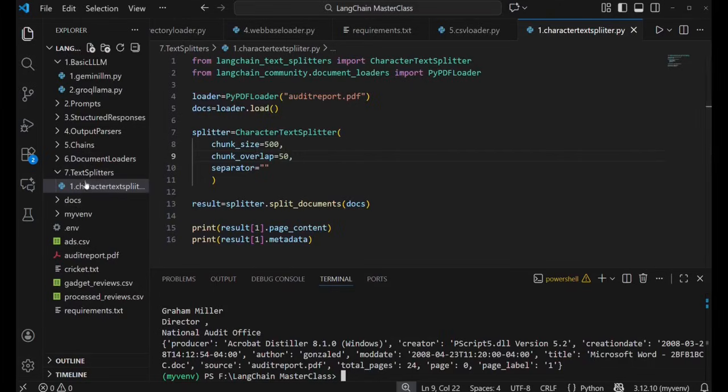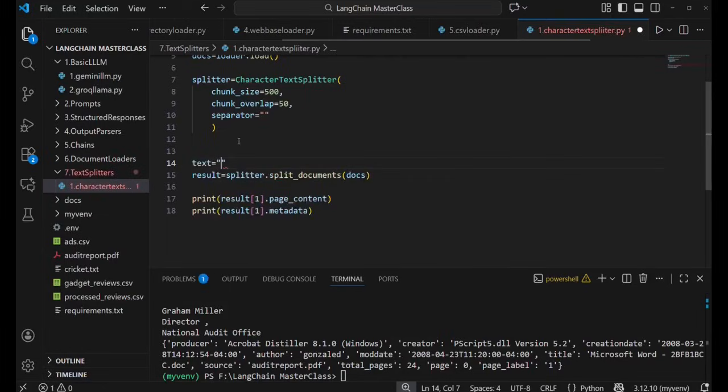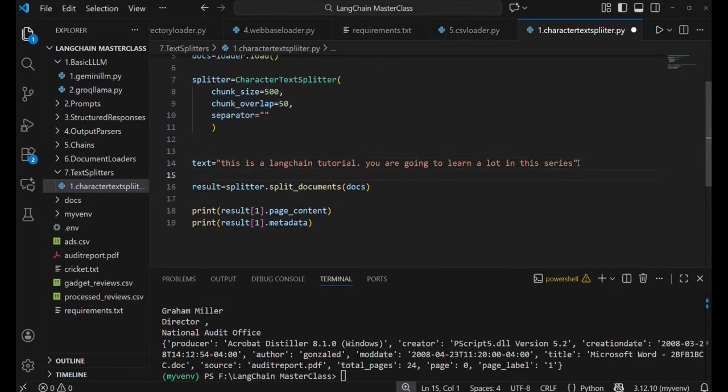Similarly, I can also split my text contents easily using this character text splitter here. So suppose if I have any text like Python text like anything, so this is a LangChain tutorial, so you are going to learn a lot in this series.